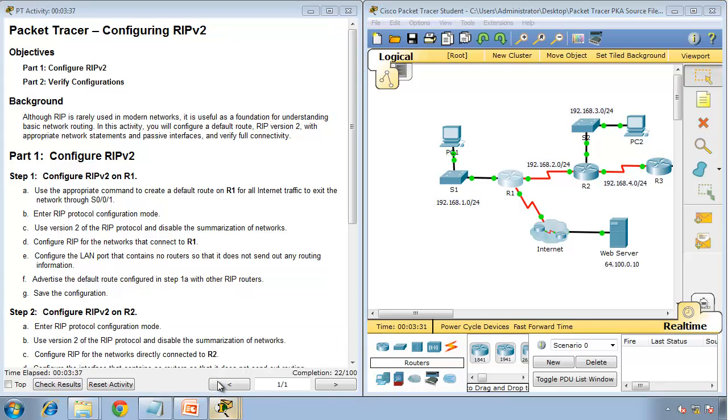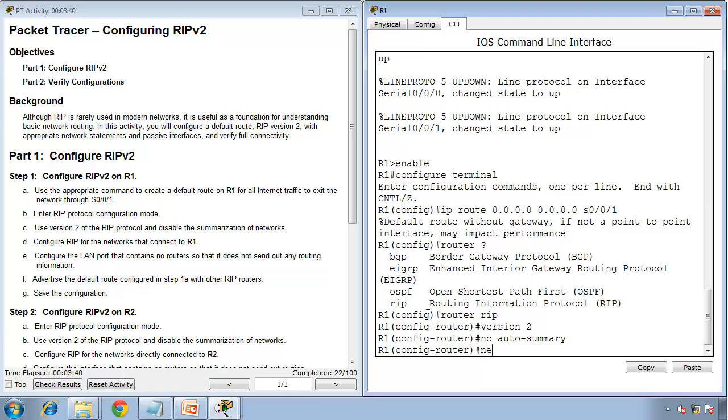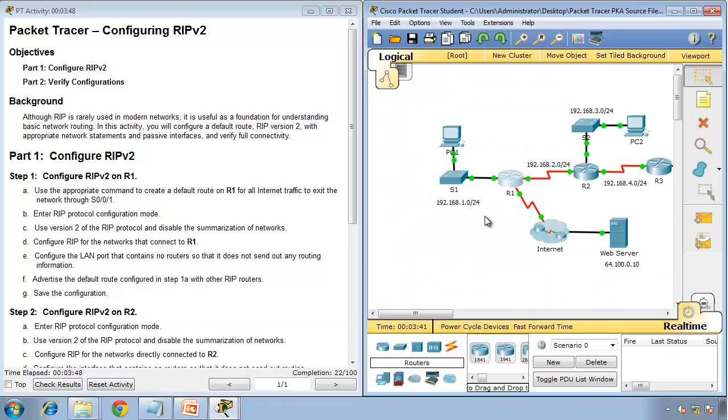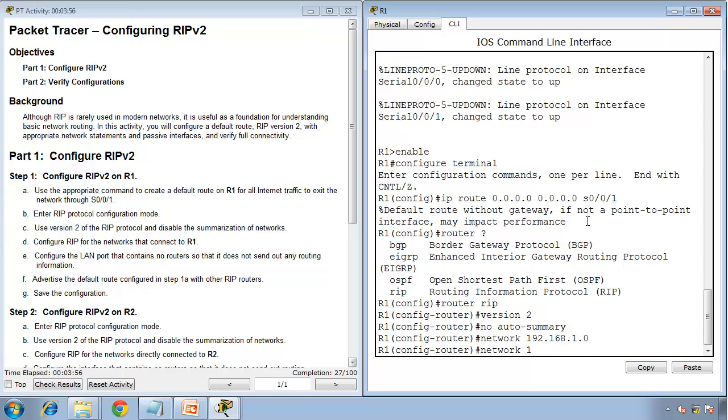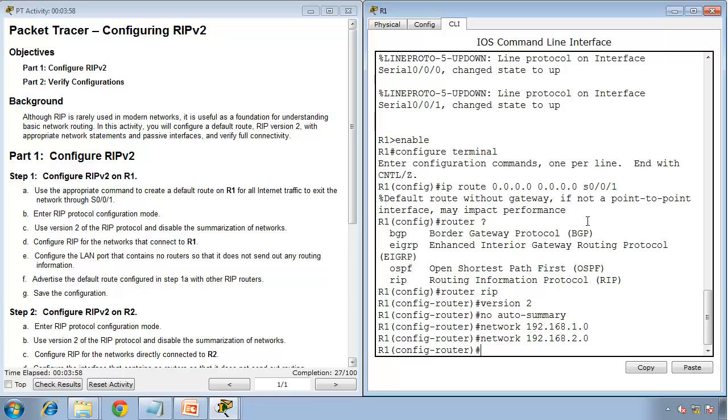So I'll go to router 1 and type network 192.168.1.0. Just gonna check them again: 1.0 and 2.0. Okay. Network 192.168.1.0, enter. Network 192.168.2.0. So what I'm doing with this is I'm saying to my neighbors, here are my networks. This is what I know. This is what I'm directly connected to. If anybody finds this information useful, put it in their routing table. This is what you're advertising to the neighbors.